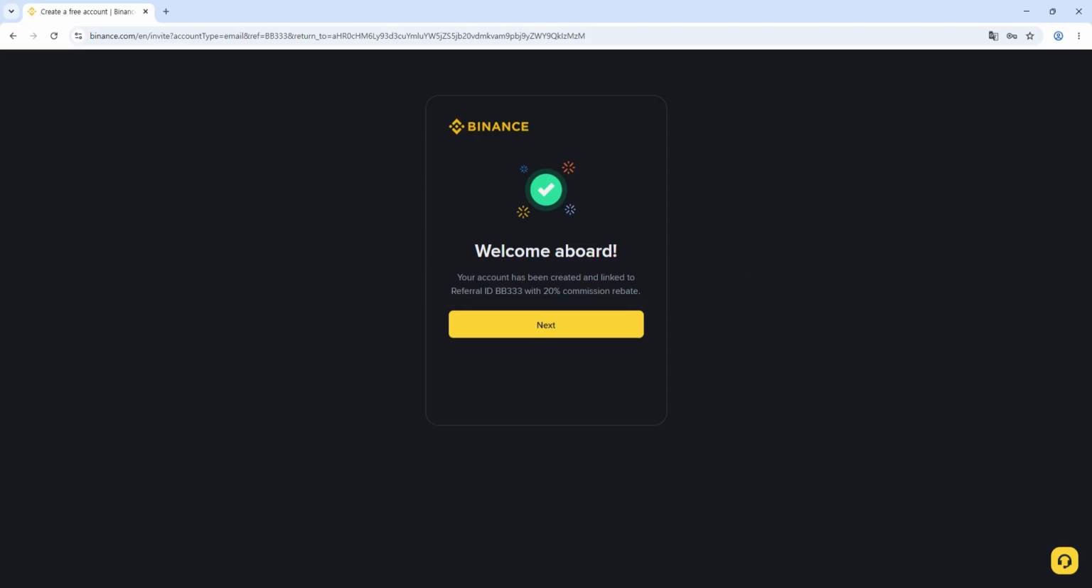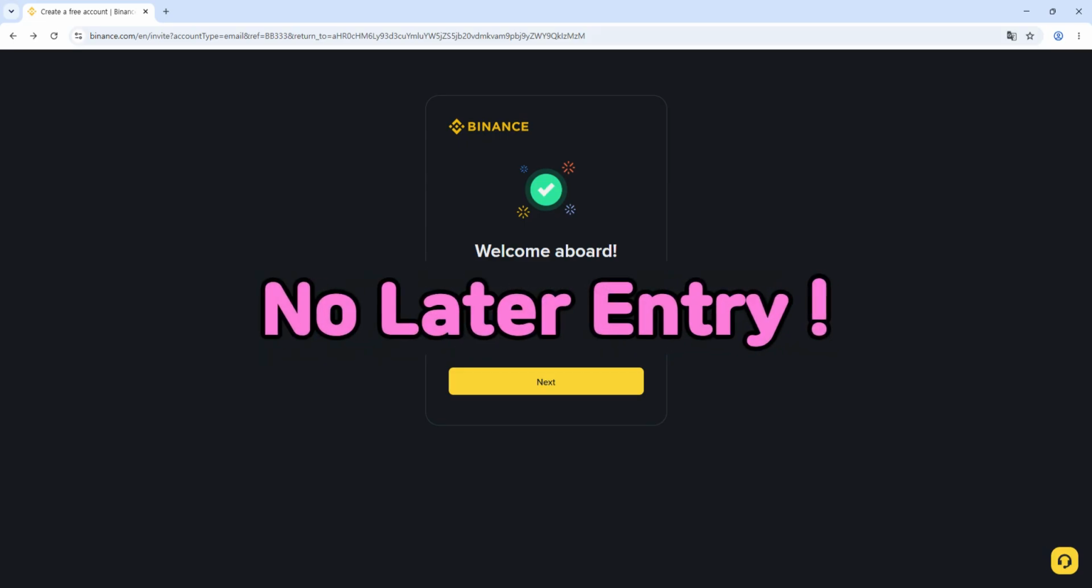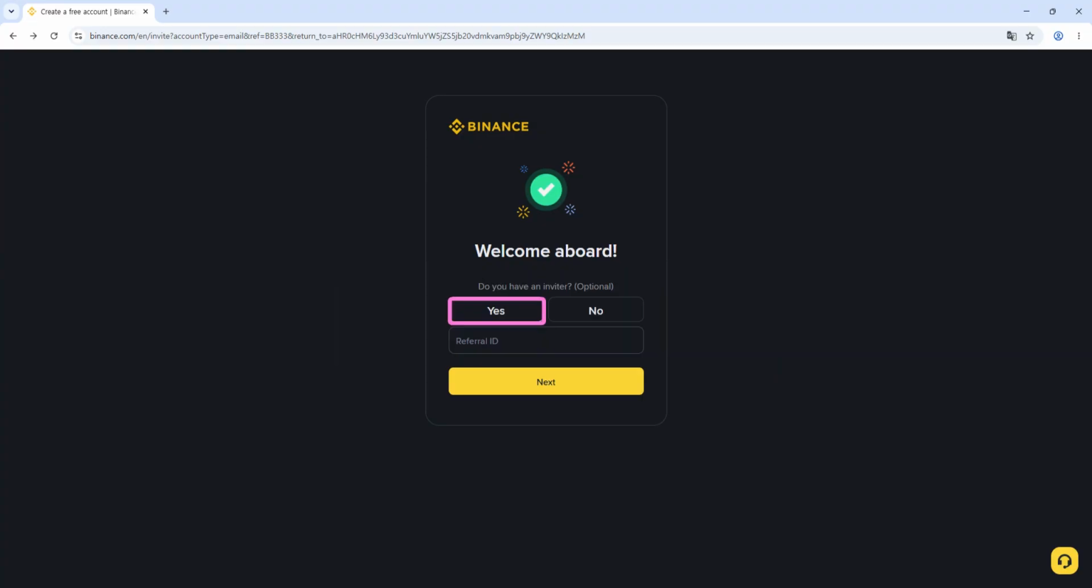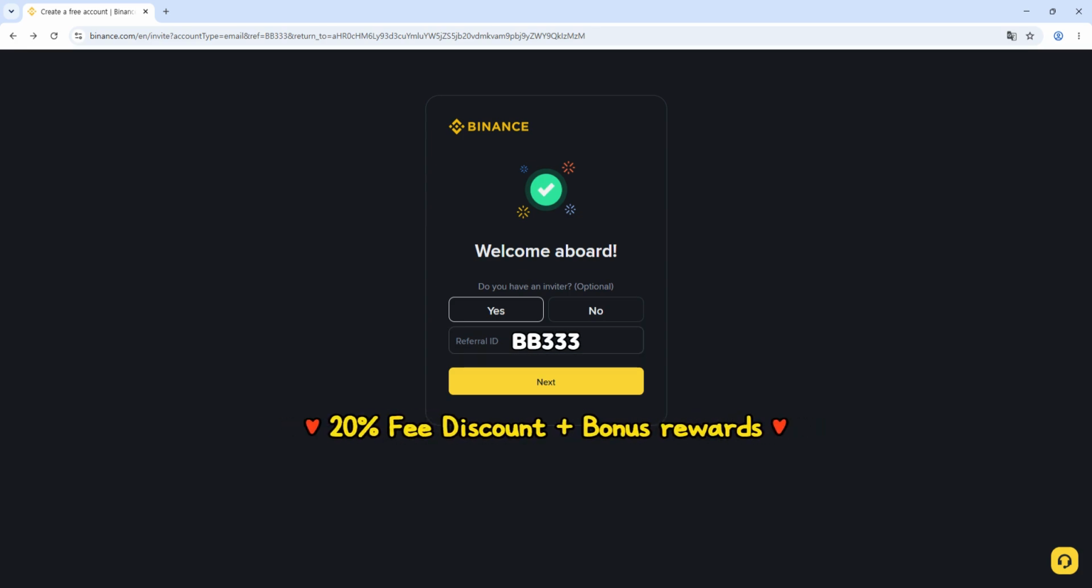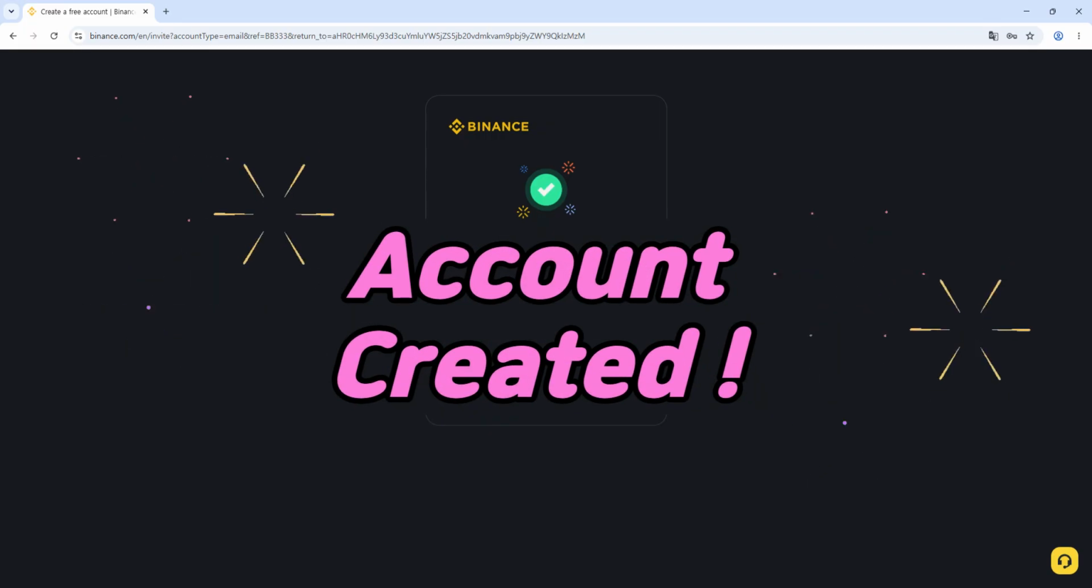If you did not access Binance through the link, the inviter code entry page will appear. Since an inviter code cannot be added after creating your account, make sure to enter it at this stage. When you click the Yes button, the referral ID input field will appear. Please enter BB333 here. You can then receive a 20% discount on Binance trading fees and various bonus rewards. Your Binance account has now been successfully created.